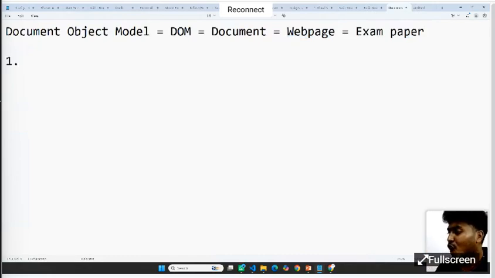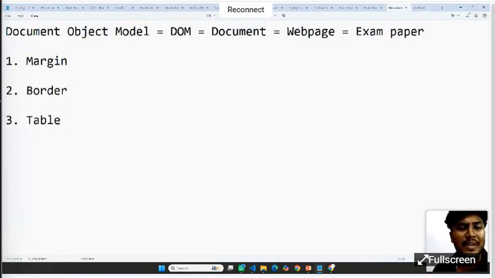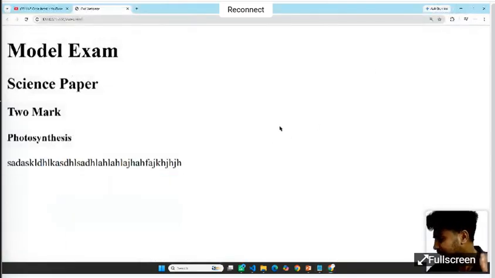For example, how many of you remember this dialogue? Why are you writing very close to the margin in your exam paper? Yes or no? Why are you not providing the border? Why are you not putting the tabular column? Everything will be related to your web page. So if you compare your web page with the exam paper, it will be very easy for you.